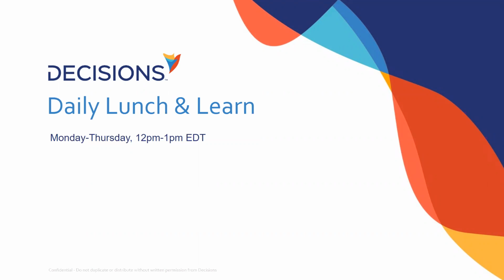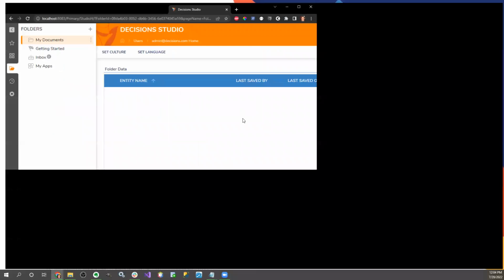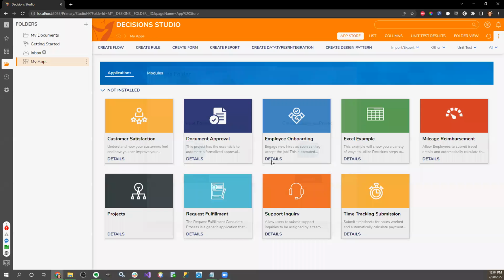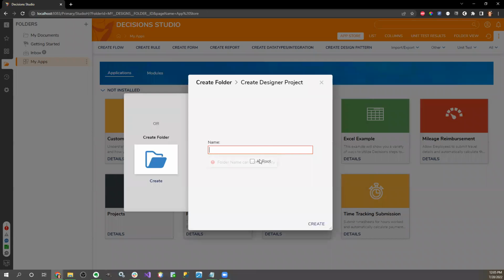I'm trying to think if I have a project that I've already built that I could demonstrate. All right, I might be able to build this. So when you're using page variables, how you set them up is, I'm going to drag over my decisions instance, and we're just going to create a folder where I'm going to demonstrate that. Create a folder, design a project, and I will show creating page variables.